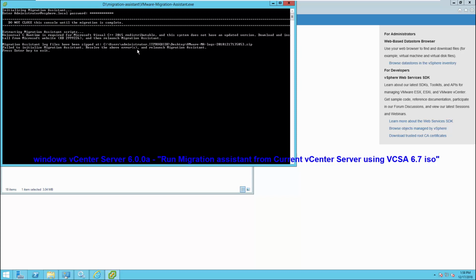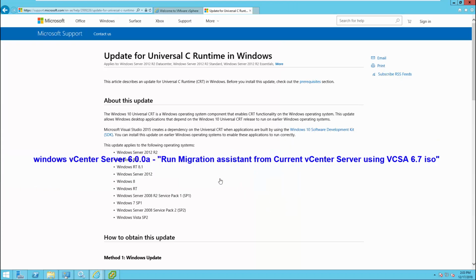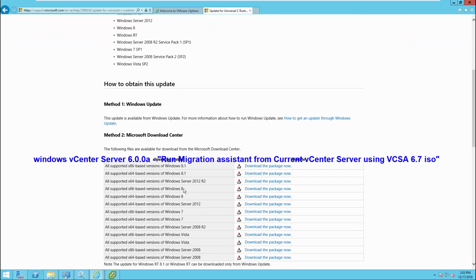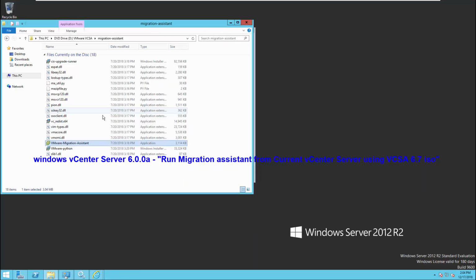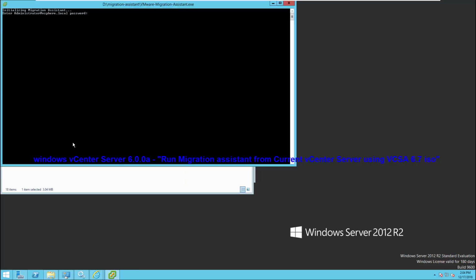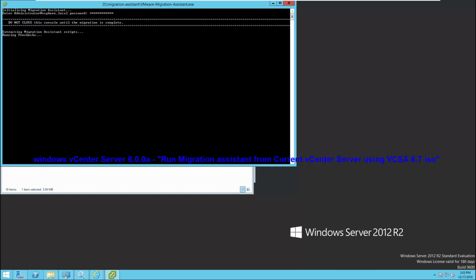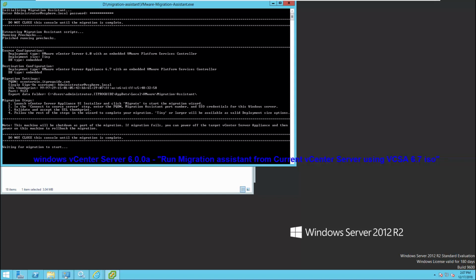A universal C runtime is required to complete the migration assistant. So go to the Microsoft knowledge base and download the required package. Here my version is Windows Server 2012 R2. The Microsoft patch installation has completed. Now let us try to run the VMware migration assistant again. Now the migration assistant is running and it is waiting for migration to start.